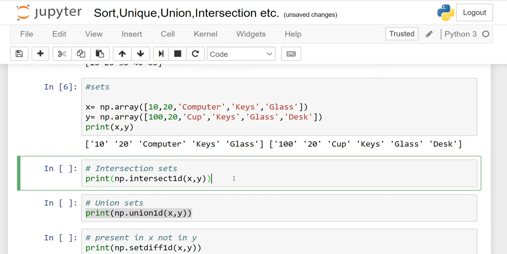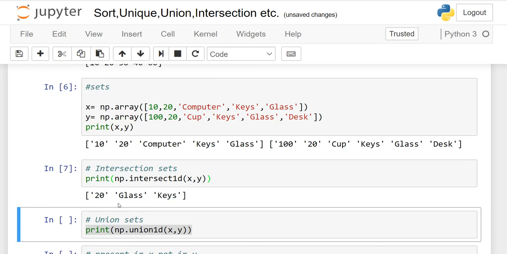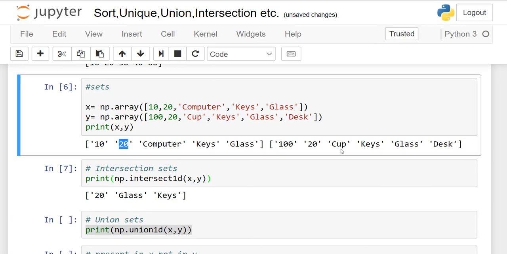Now if I want to find out the common elements between these two, which we usually call intersection, we have to use the syntax np.intersect1d. Do not write intersection completely. Intersect1d and then x and y. So see here what result we will get: 20, glass and keys. See, 20 we have here, 20 we have here. Glass we have here, glass we have here. Similarly, keys we have here and keys we have here. So intersection means common between these two.